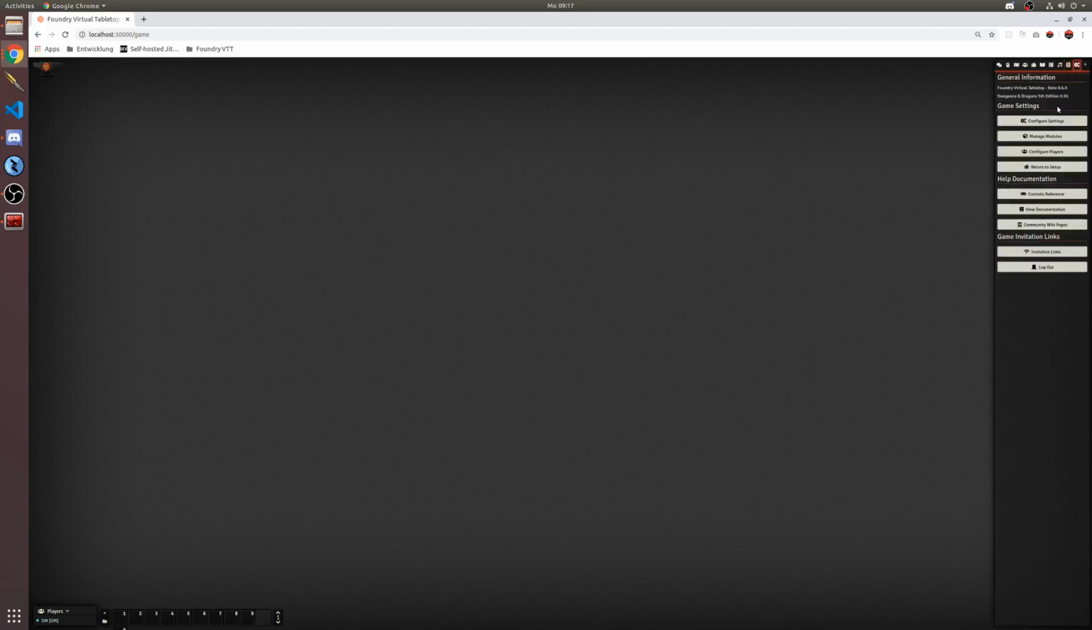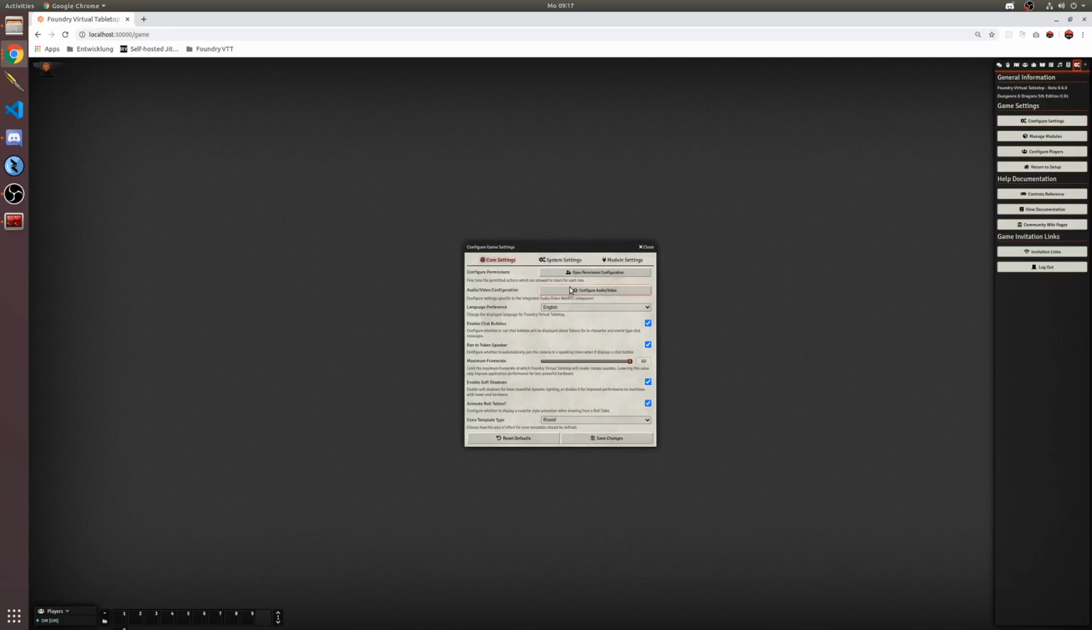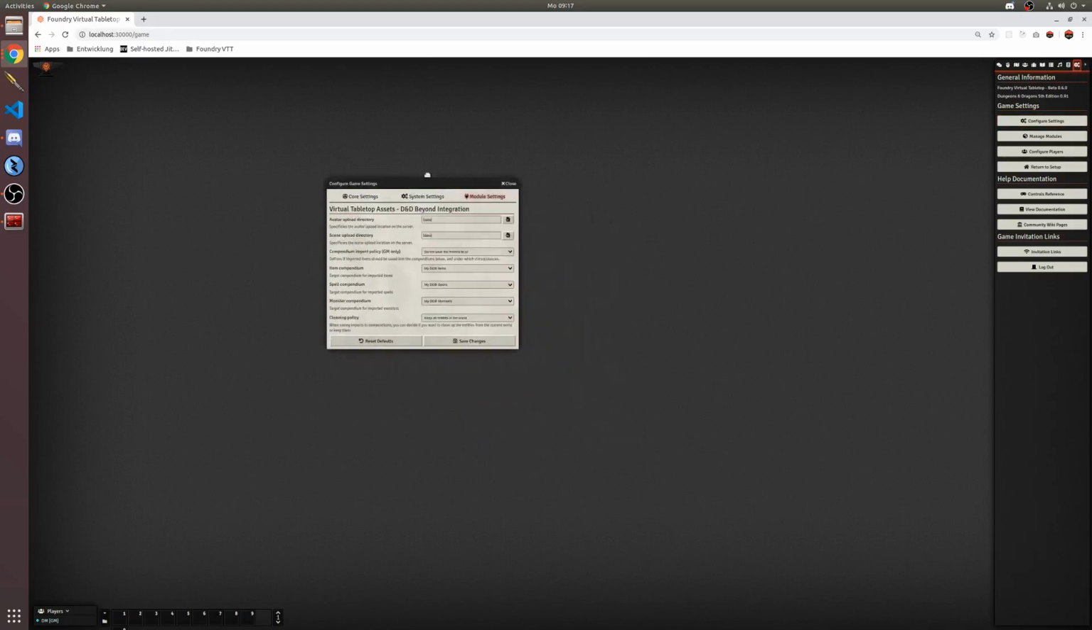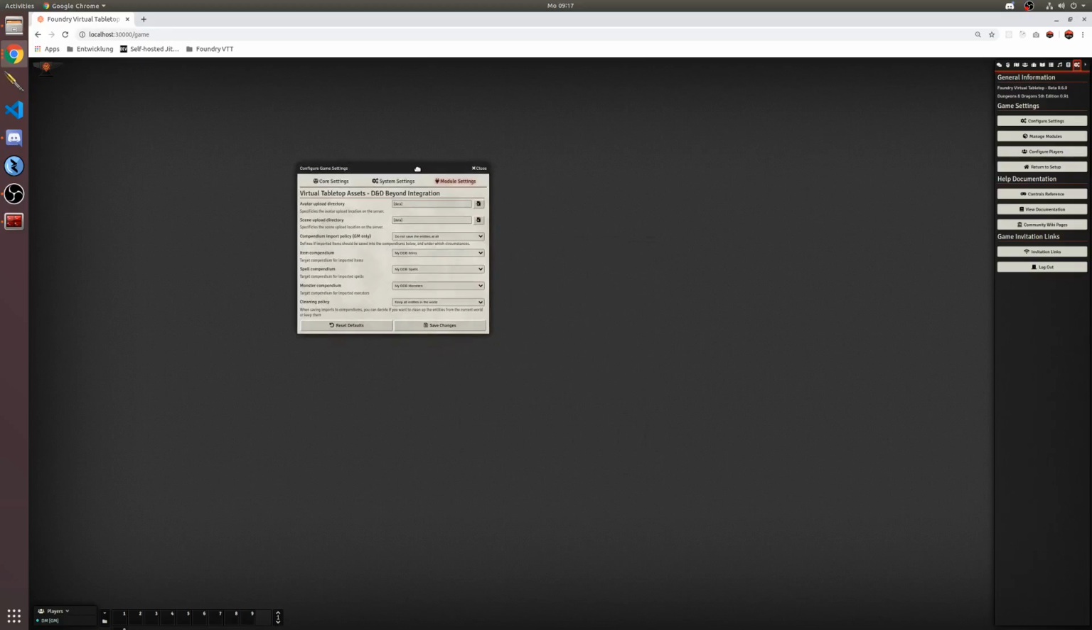Because now, step 3, we will configure the module. So we hit the cogwheel, go to configure settings, then to the module settings. And this is something rather new. If you are updating VTTA D&D Beyond integration, you need to revisit your game settings, because the format of the scene and the avatar upload directory that's already there has changed. You will notice this brackets data prefix, this is new. So if you are updating, you need to reset your avatar upload directory.